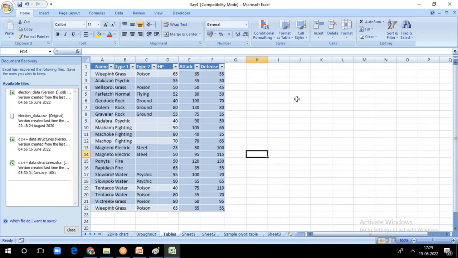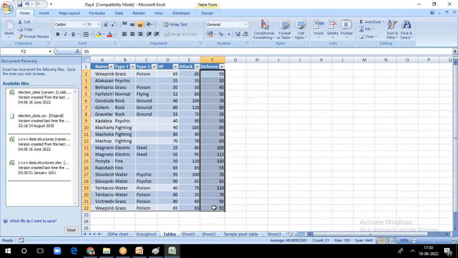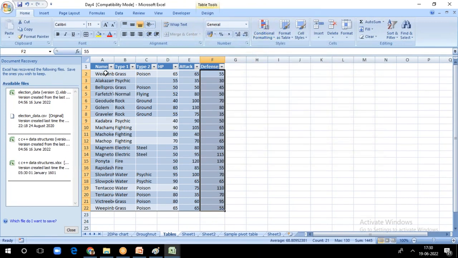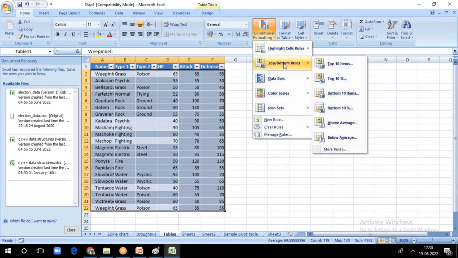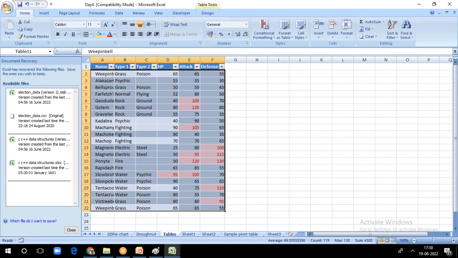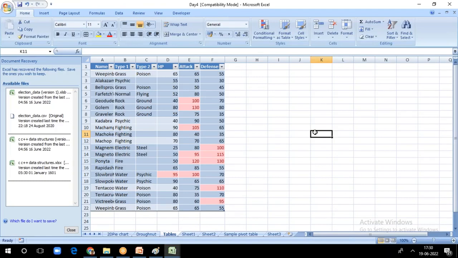Okay, and not only this, you have the top bottom rules also. For example, say you are selecting all the columns and then you are saying top 10 items. Can you see? So in each column, it is selecting their top 10 items. So what I'll suggest is you just explore each and every conditional formatting here.